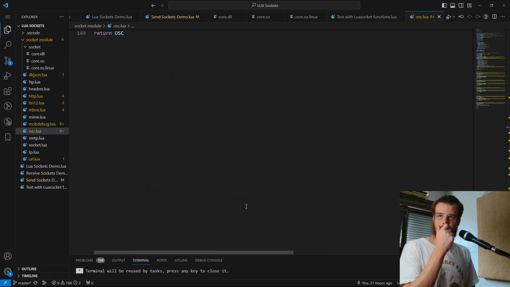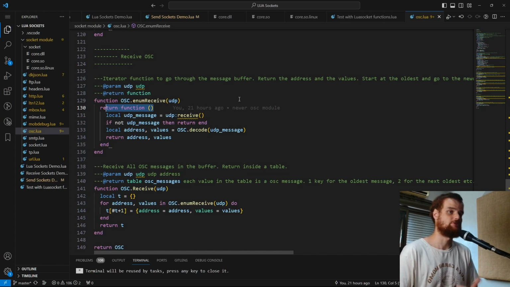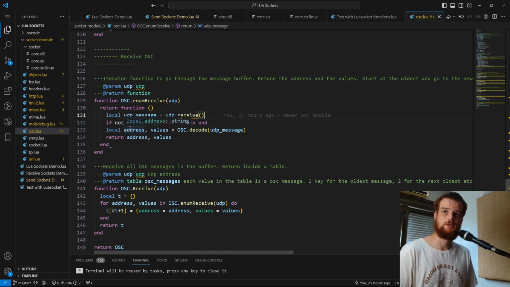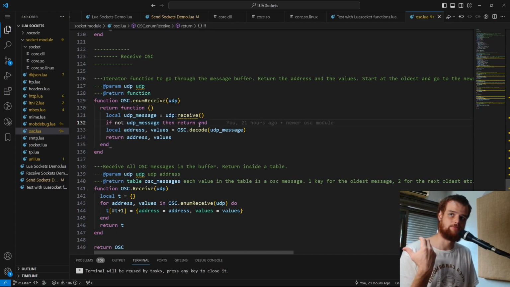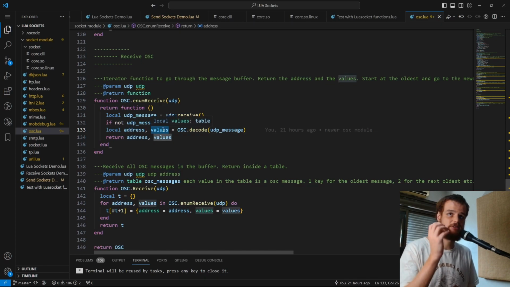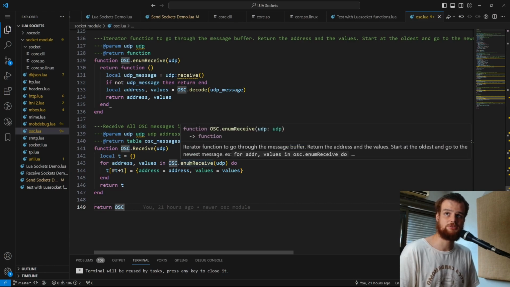Okay, but let's go to this function. So basically the numReceive, which is an iteration function, is returning a function, getting the message, and if not a UDP message, it will break the iteration. And if there is a message, it will decode the message and return the address and the values. The values will be in a table. And the difference is the OSC receive will actually use the numReceive.